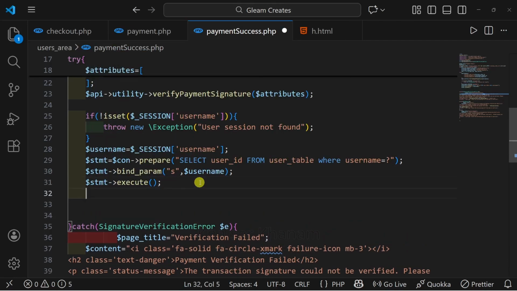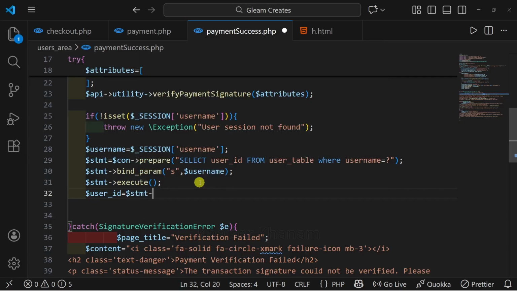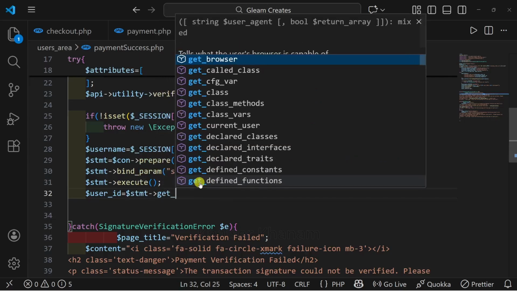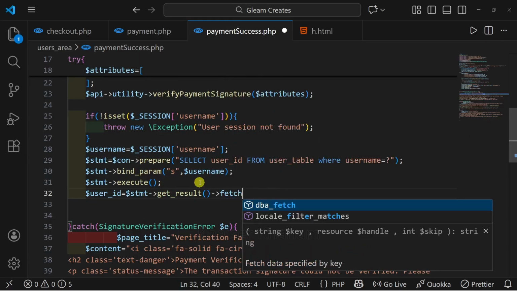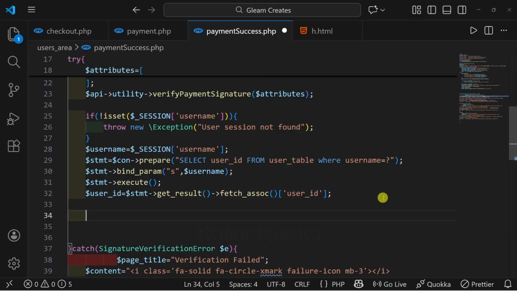So below this, I will create one variable, user ID. Then whatever execution I have done, I'm just going to access that result. Statement get_result, and inside I will be writing fetch. It is going to give me an array. From there, what will I access? I will only access user ID. Okay, first query for selecting the user ID.